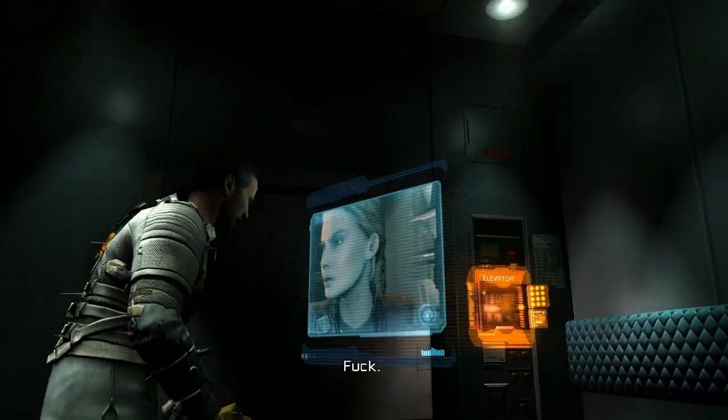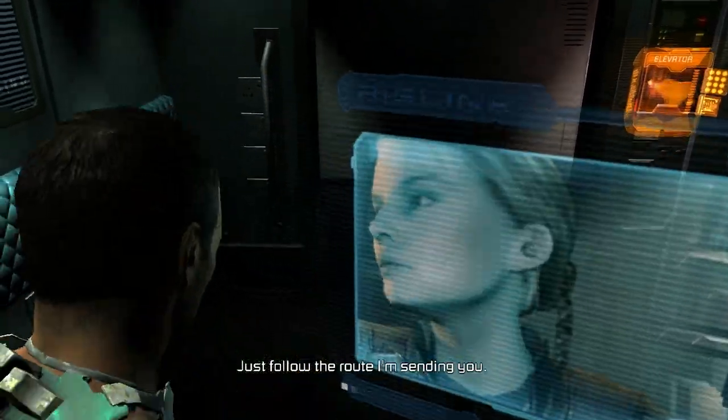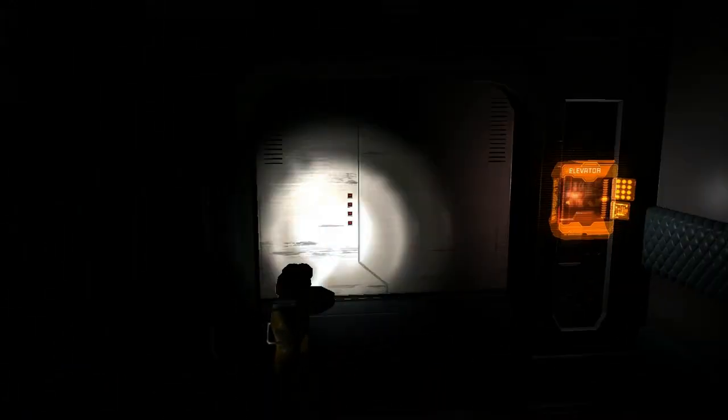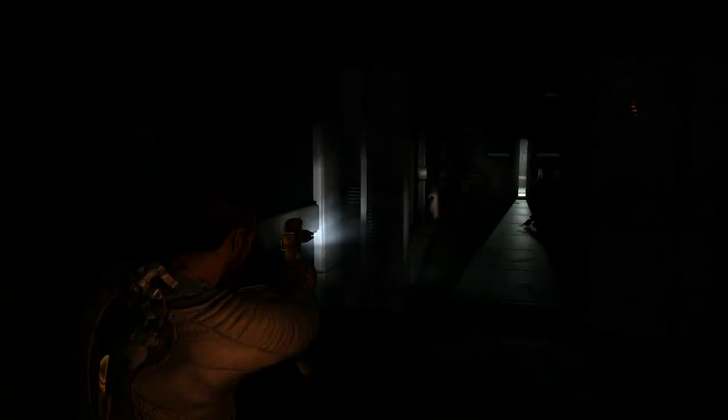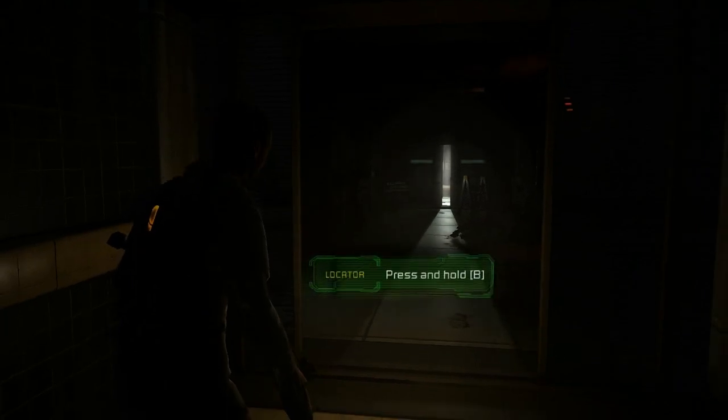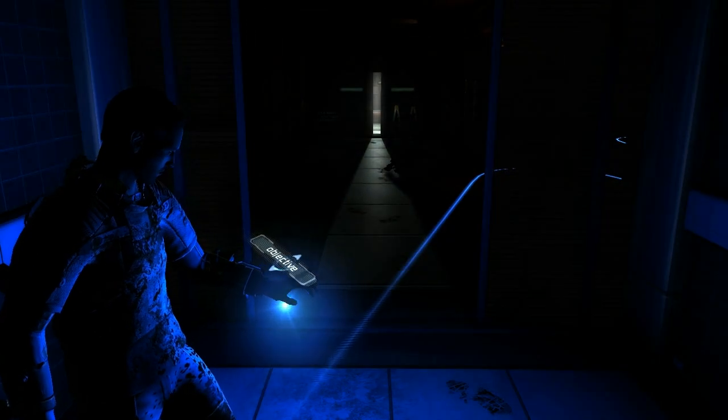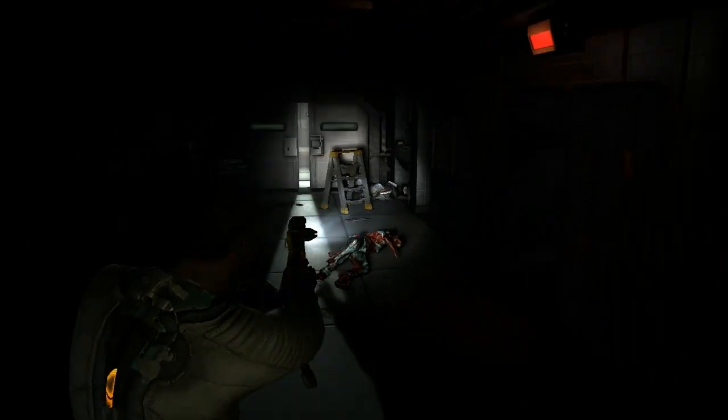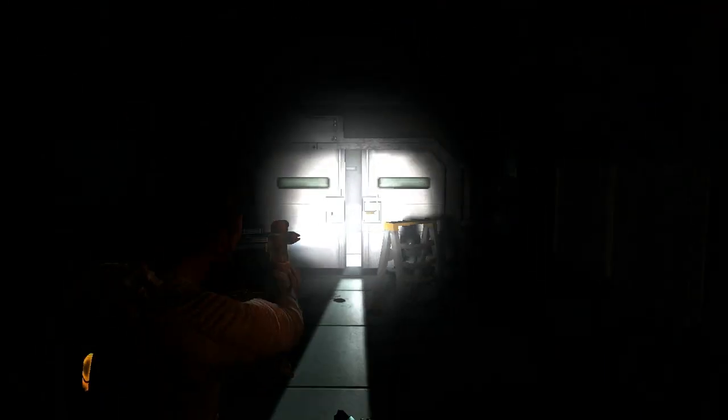Elevators are always bad in horror games. I've learned that by now. Yep, like I said, bad in horror games. The fucking lights have gone off, haven't they? Hello? So that shows you a little path to where you need to go. Okay. Not sure why there was a random wheelchair there.